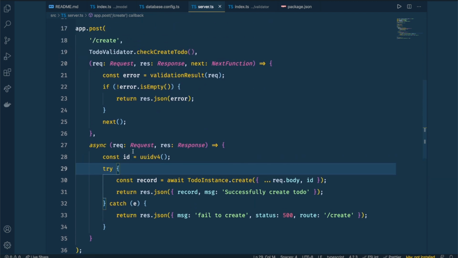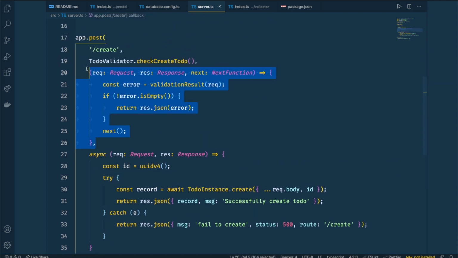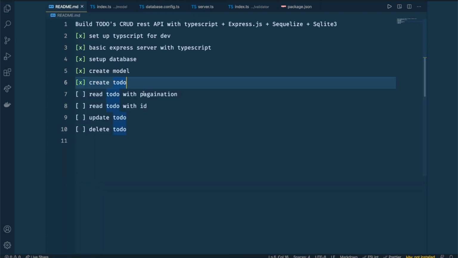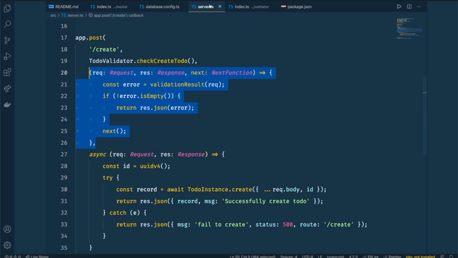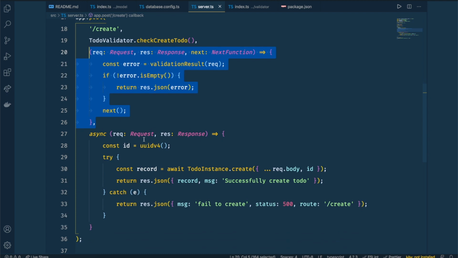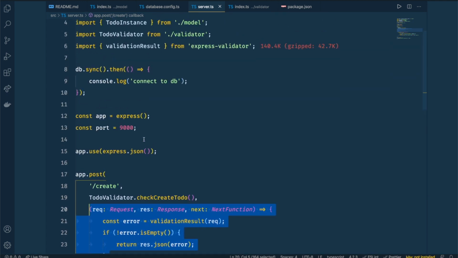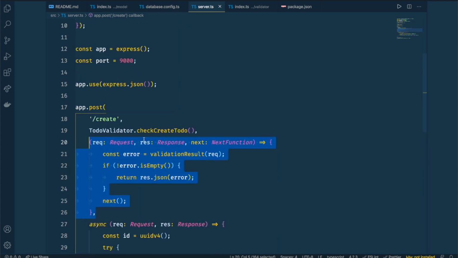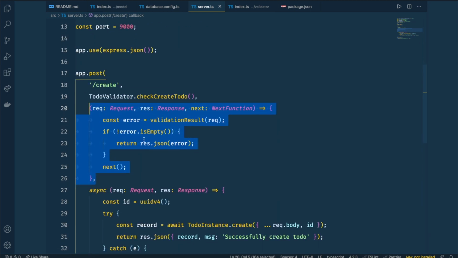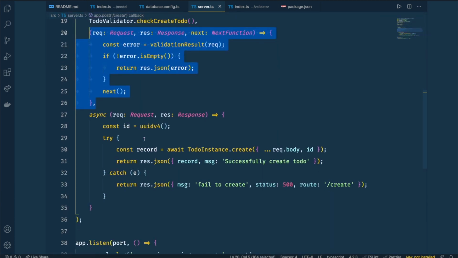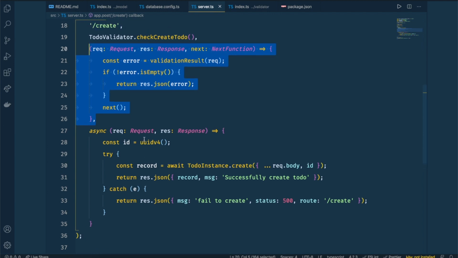But right now it's going to be a little bit messy for this part. So in the next part, before going to read to-do with pagination, I am going to clean this up a little bit. We don't want to put everything inside the server file right here. We're going to separate this into a separate folder. And all right, I think that's pretty much it for this part. So see you guys in the next part.